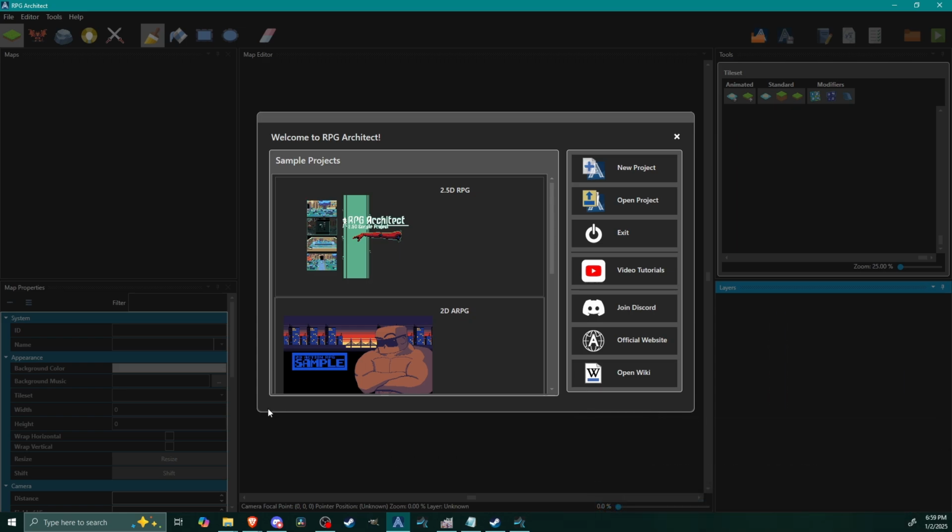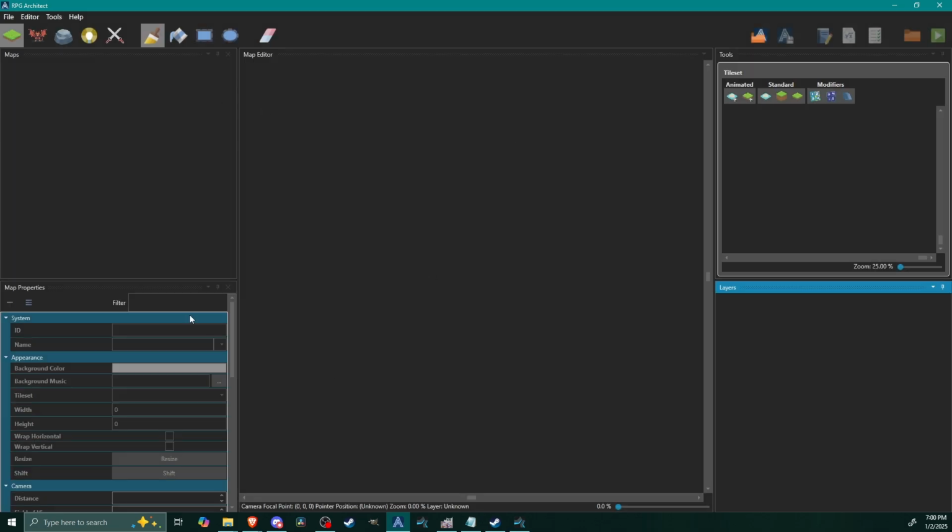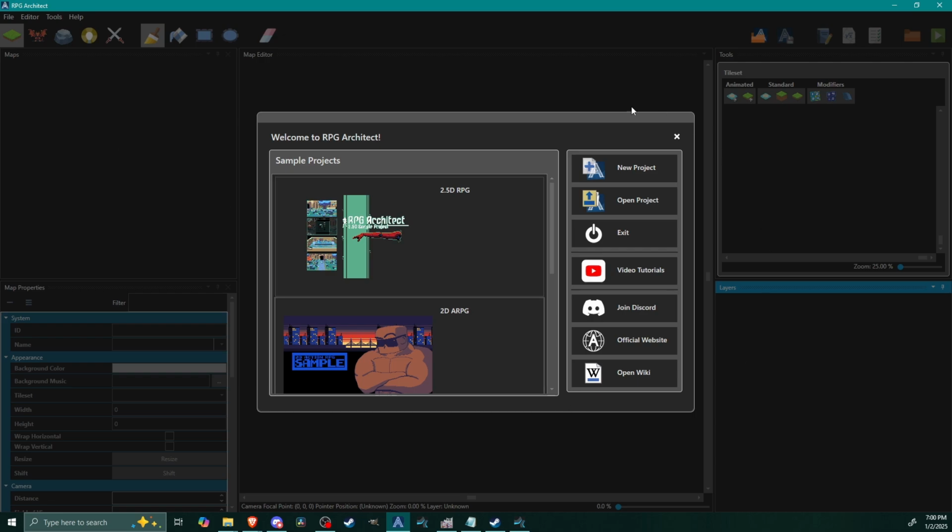If you are new to RPGA, you just opened the engine for the first time, you'll be greeted by this lovely little splash screen. If for some reason you're not, and it's just a blank screen here, you go to File, you go to Launch Initial Screen, bam, there you go. Up here in the top right, you have New Project. We got Open Project. You got Exit the Program. You got a YouTube link that takes you to the video tutorials, Discord link, official website link, and the Open Wiki link. Obviously, what we are looking for here is the New Project button.